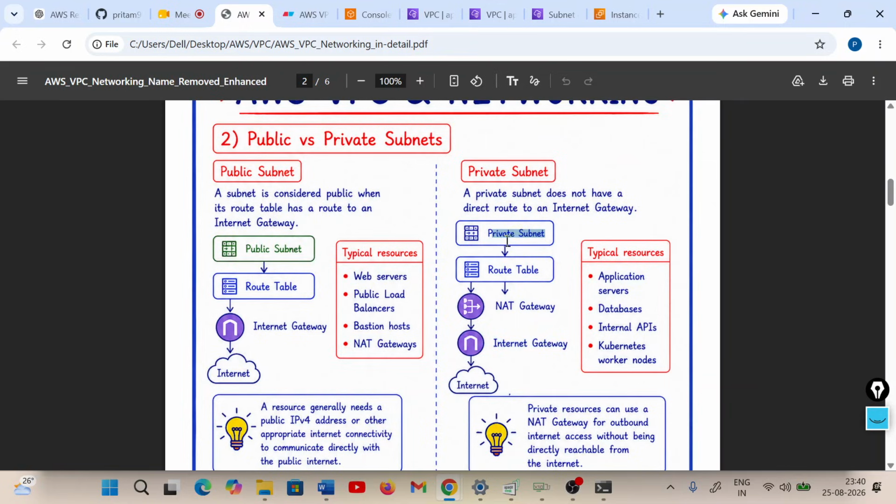And what is the importance of a private subnet? Application servers will be stored in the private subnet. Databases will be stored in the private subnet. All important things, whatever is very important for your organization, you are going to launch them in the private subnet.